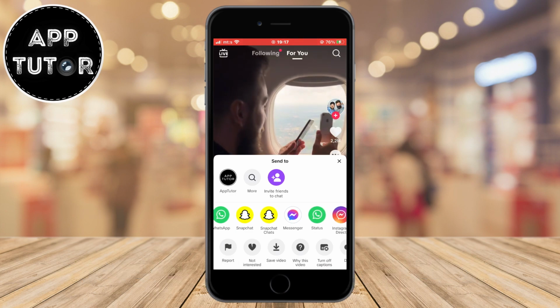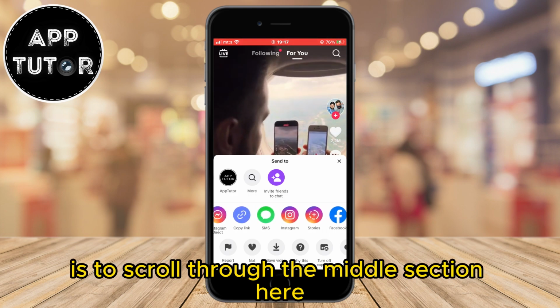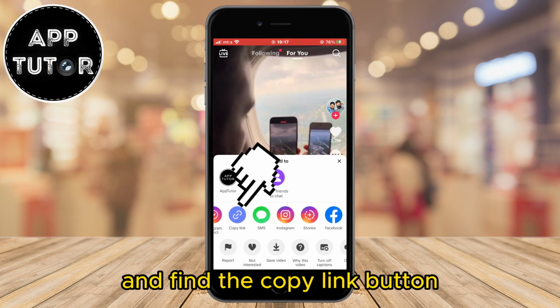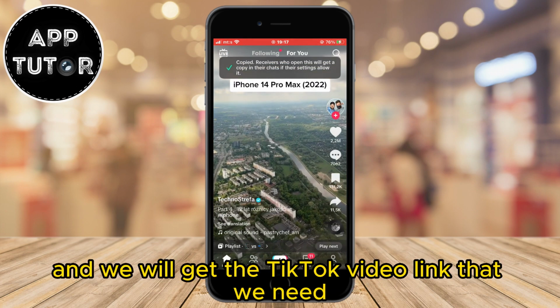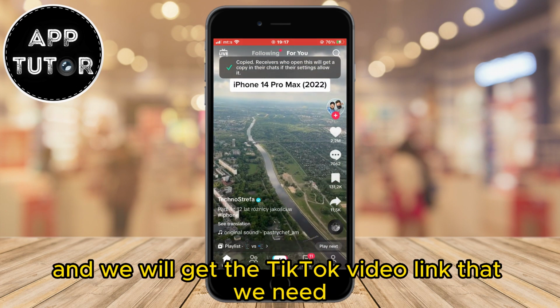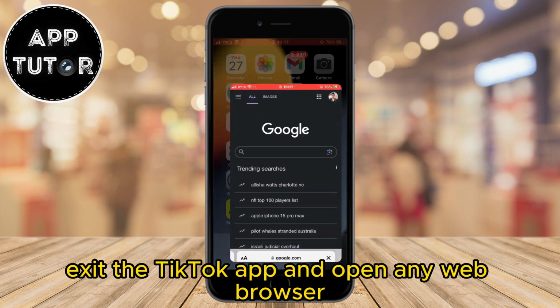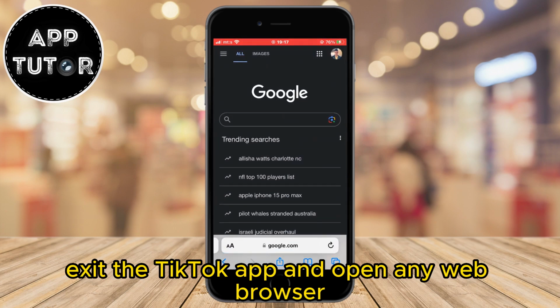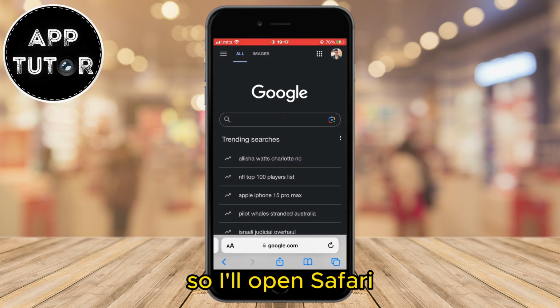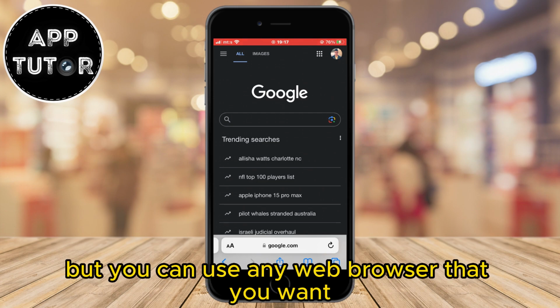What you have to do is to scroll through the middle section here and find the copy link button. When you find it, tap on it and we will get the TikTok video link that we need. After this step, exit the TikTok app and open any web browser. I'm on my iPhone, so I'll open Safari, but you can use any web browser that you want.